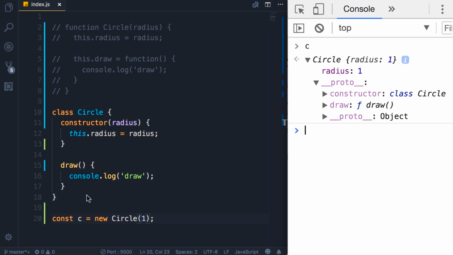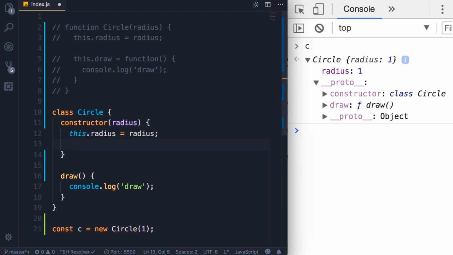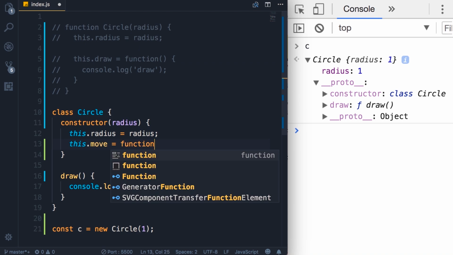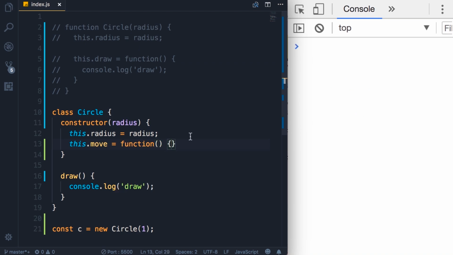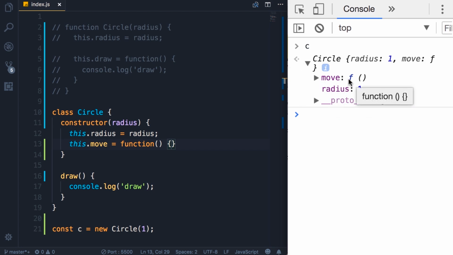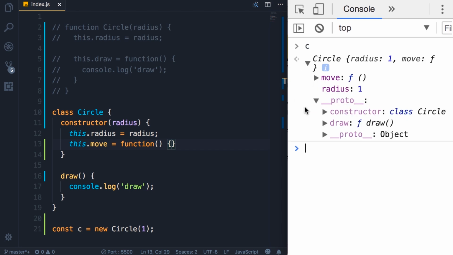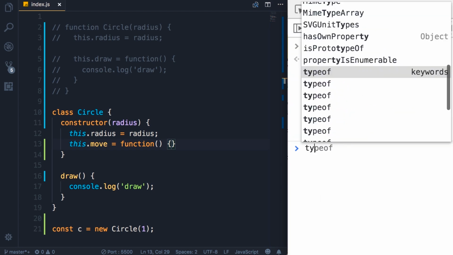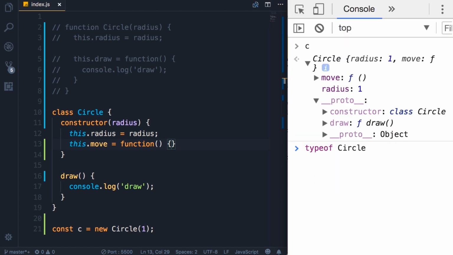Now, if you don't want a method to end up on the prototype, then you need to define it in the constructor, just like before. So here I'm going to define a move method. Save the changes. Now let's inspect c. So here we have the move method on the object instance and the draw method on the prototype. So that's our circle object. Now let's look at the type of the Circle class. That's a function. So that's why I said these classes are essentially functions. They're constructor functions. Don't believe me?